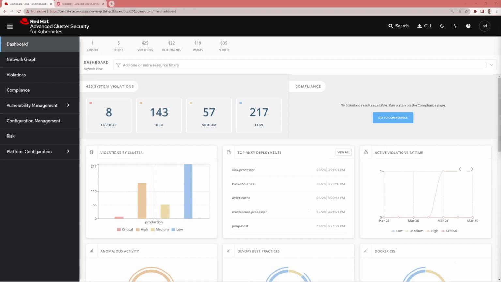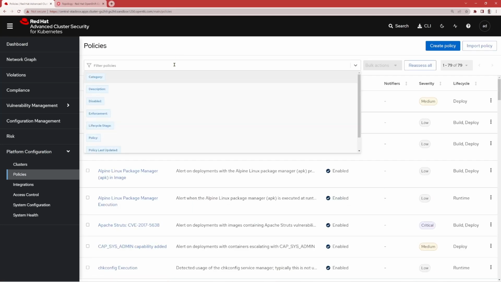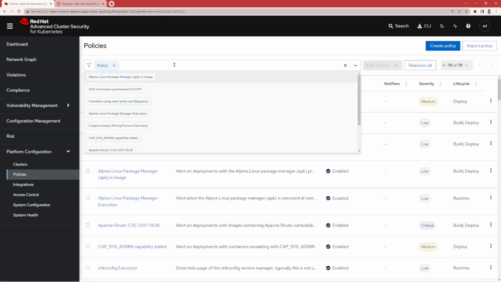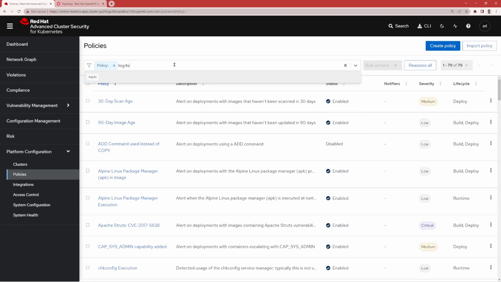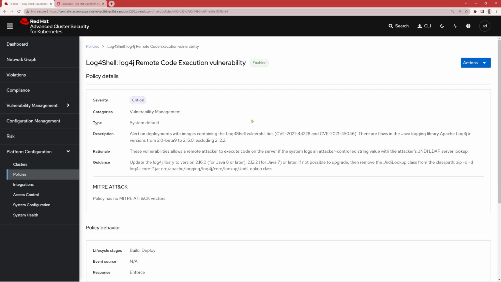So to enforce that security policy at deployment time, we're going to use this platform, Red Hat Advanced Cluster Security for Kubernetes. And what I have available here is a policy that's going to detect and enforce that vulnerability. So if I have a search here by policy and I search for log4shell, we've got a policy created that's going to alert on log4shell vulnerable deployments.